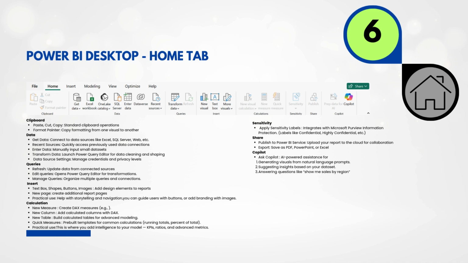Under data, you can connect to sources like Excel, SQL Server, or the web with Get Data. Recent sources makes it easy to reconnect. Enter data lets you type in small data sets manually, and transform data opens the Power Query editor for cleaning and shaping. Data source settings help you manage credentials and privacy levels.